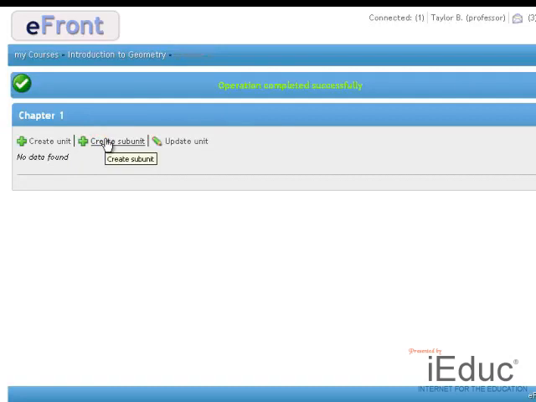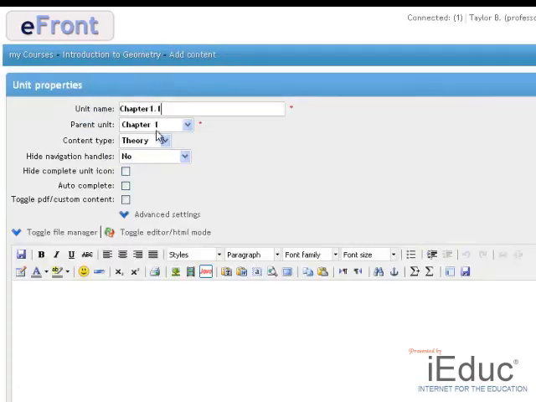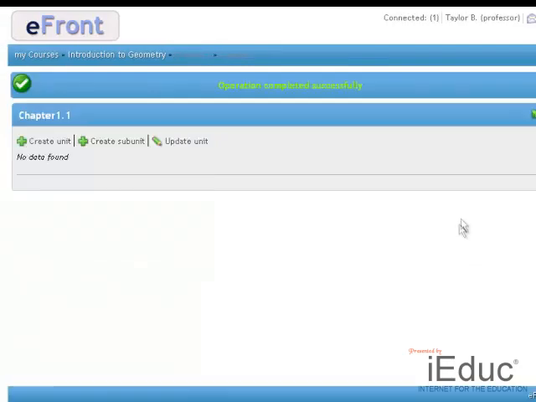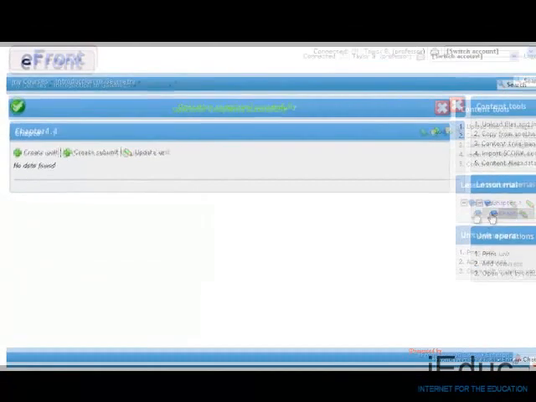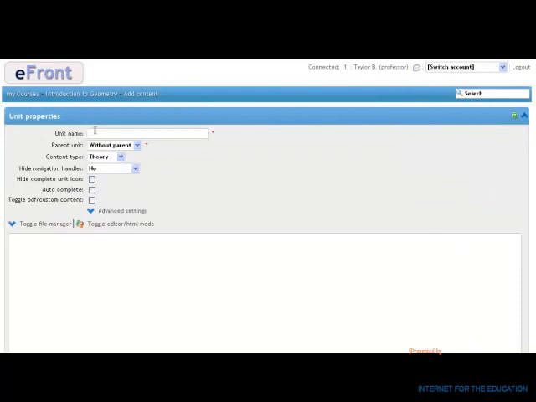And now we can create a sub-unit of the unit we just created. We'll give it a name Chapter 1.1 and assign it to Chapter 1. On the right, you can see our lesson tree with the various units we've created.